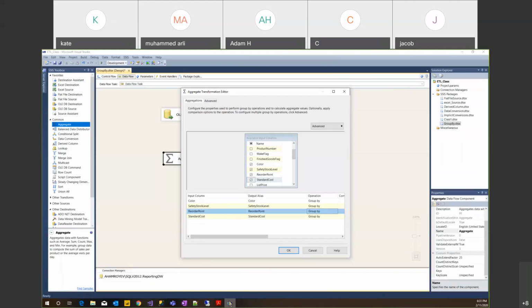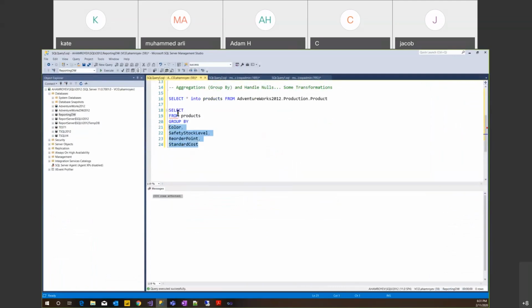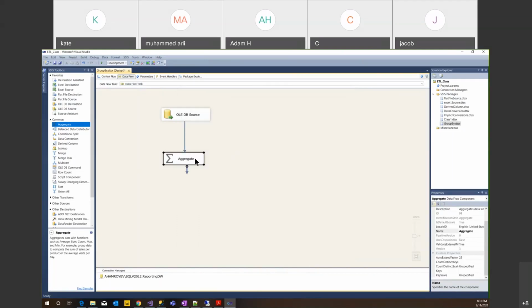And standard cost. And here in your select list, we didn't write anything yet. We didn't do anything yet. So here, come here. So this is only the group by clause, right? In your group by clause, you selected that, but you didn't do anything else. So let's see what will be the output.